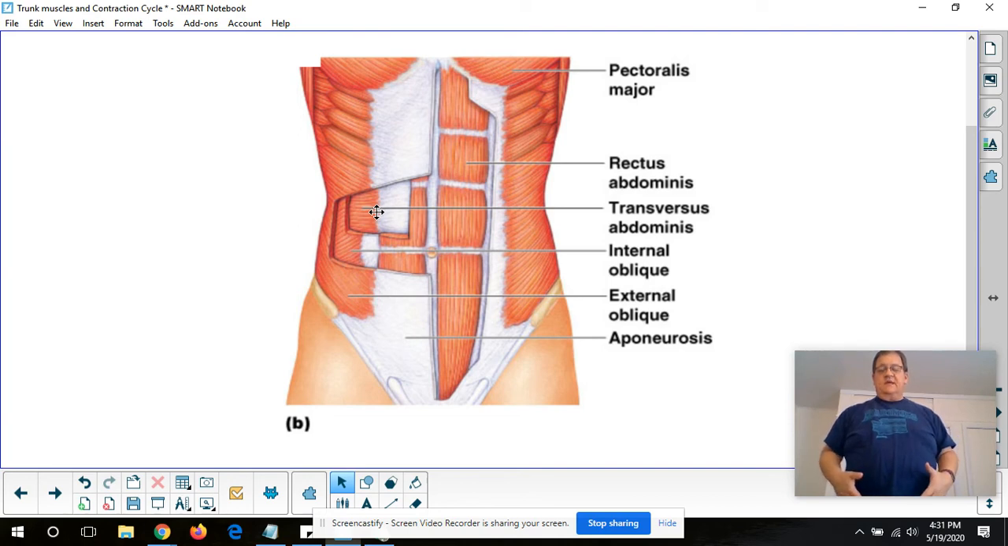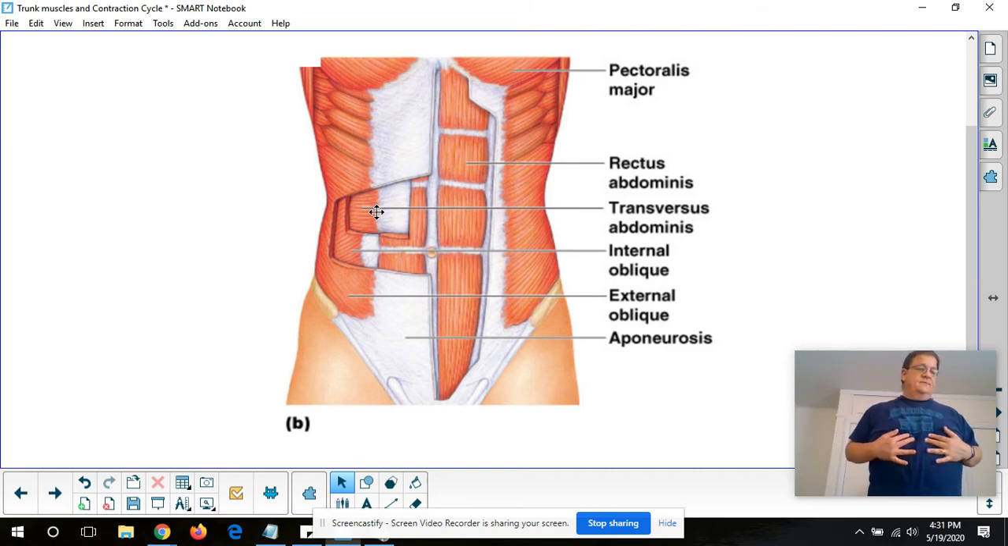The internal oblique, the muscles turn around and run the other direction. The internal oblique originates at the iliac crest and the lumbar fascia, and it comes up to insert in the bottom ribs. It also inserts in the fascia of the rectus abdominis. So the external oblique, the fibers run downhill. The internal oblique, just underneath that, they run uphill.